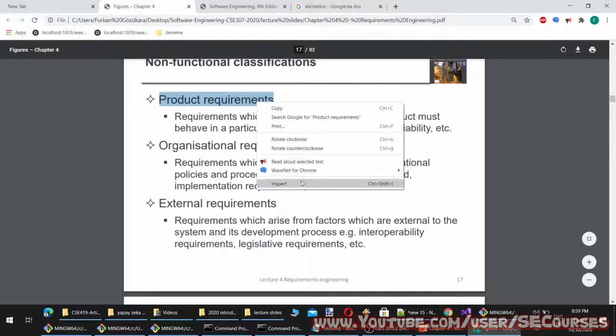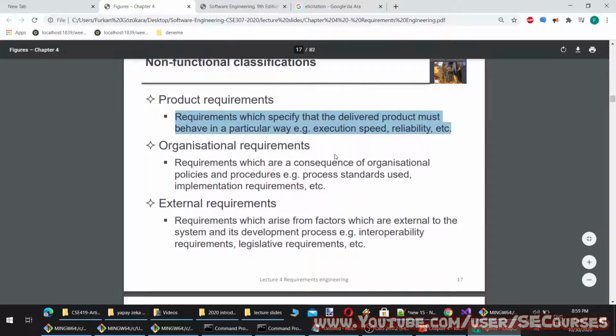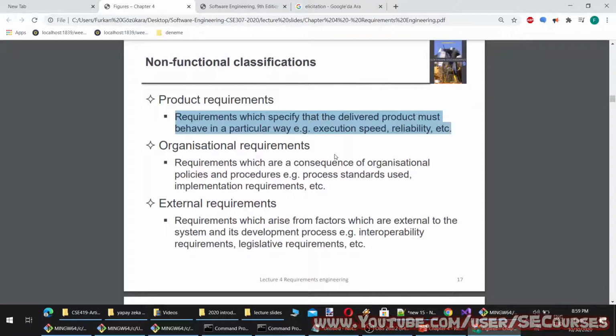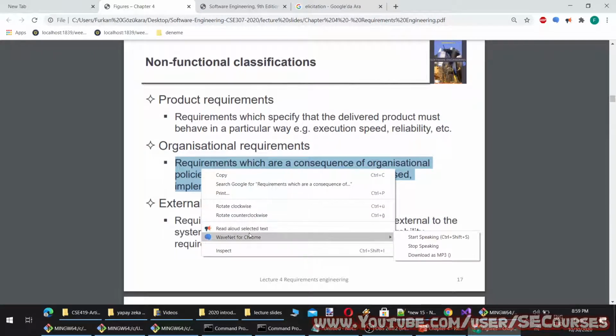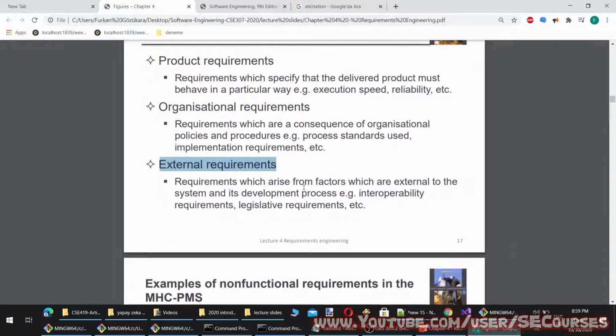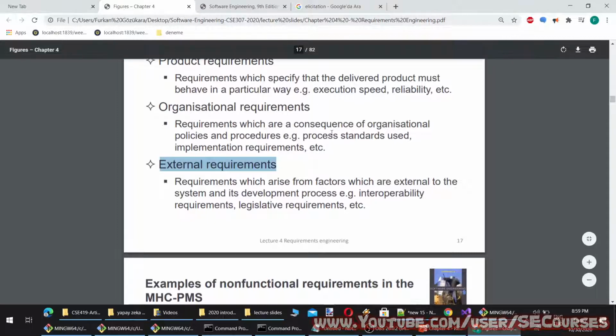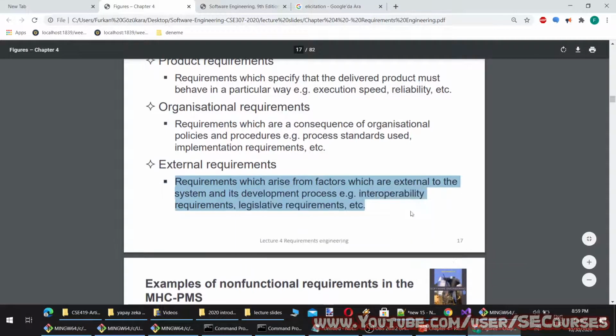Non-functional classifications. Product requirements: requirements which specify that the delivered product must behave in a particular way, e.g., execution speed, reliability, etc. Organizational requirements: requirements which are a consequence of organizational policies and procedures, e.g., process standards used, implementation requirements, etc. External requirements: requirements which arise from factors which are external to the system and its development process, e.g., interoperability requirements, legislative requirements, etc.